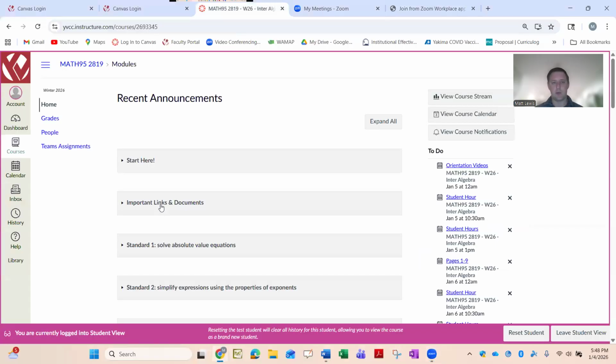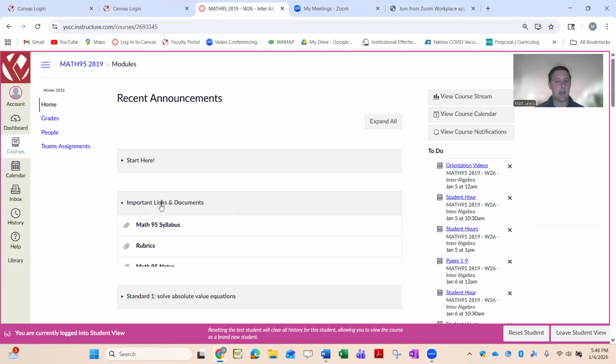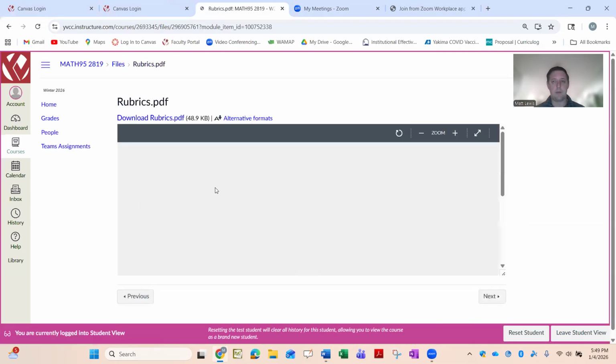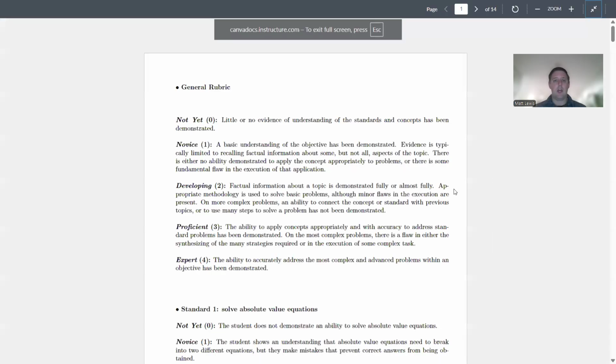So first place we'll look here is we'll go to important links and documents and open up rubrics. So rather than giving you just a number at the top of any test that I give you, what I'm going to do instead is break each assessment. I'm going to call them assessments, but when I say that, I'm just talking about tests or exams. I'm going to break each one into the different standards that it covers.